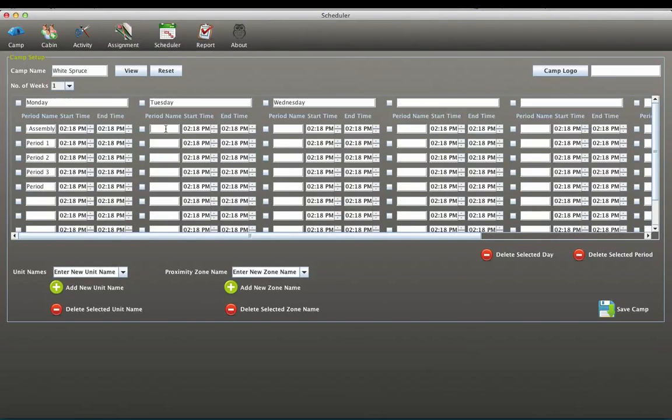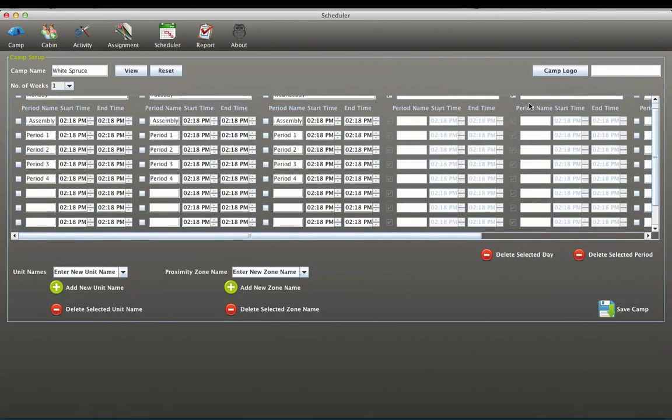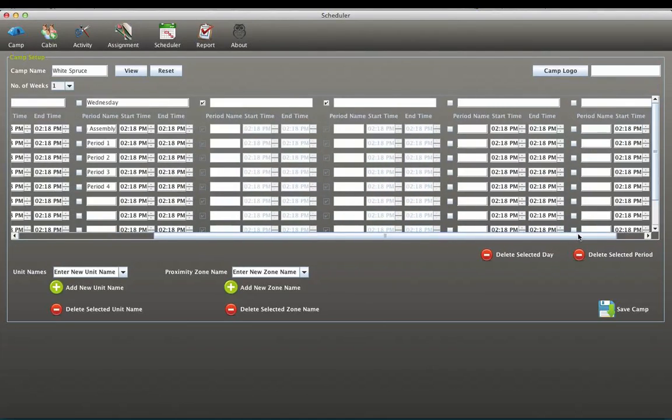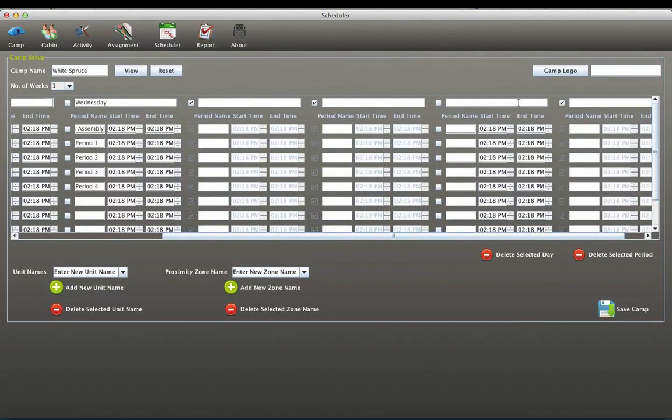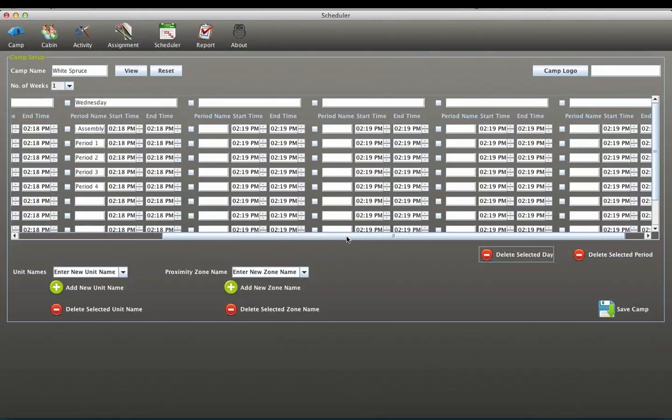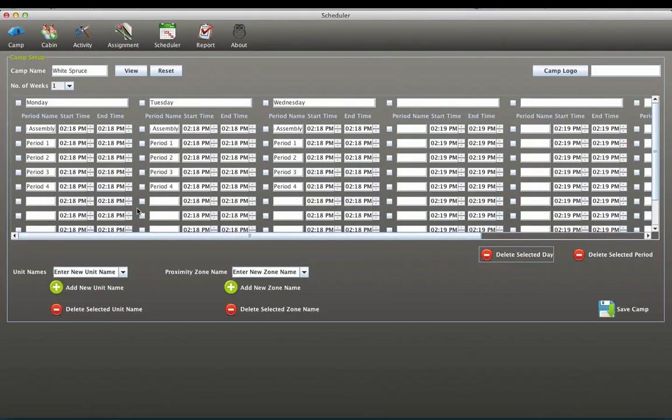We're going to do the same thing for Tuesday and Wednesday. For demonstration purposes, we're only going to use the first 3 days of the week. So what I can do is go ahead and delete all of the other days by clicking off the little checkboxes at the top. And then choosing delete selected day over here. Okay, so my days have been deleted from the schedule. You'll see that they're just blank for right now.